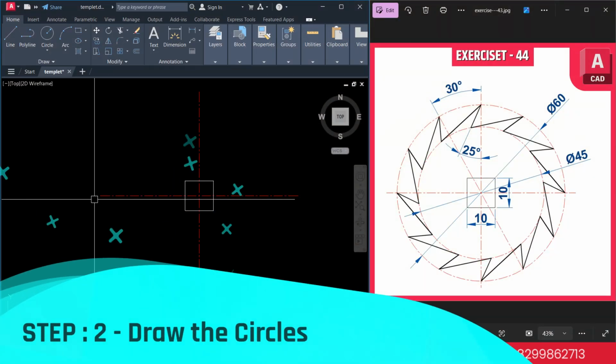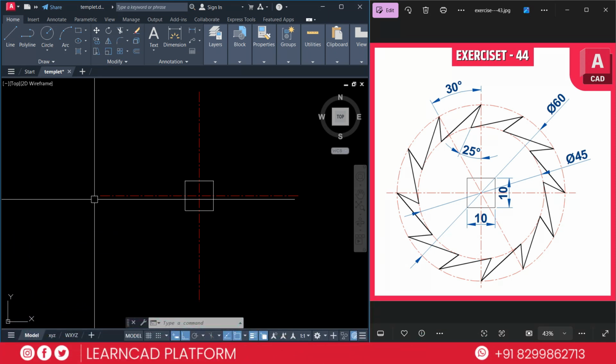Now step 2. Draw the circle. Now let's draw two concentric circles. One with a diameter of 45, this one, and the second with a diameter of 60. Okay, this circle will help you to create these triangular teeth and perfect alignment.